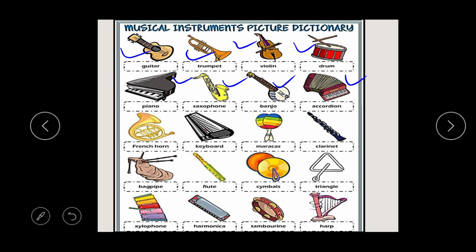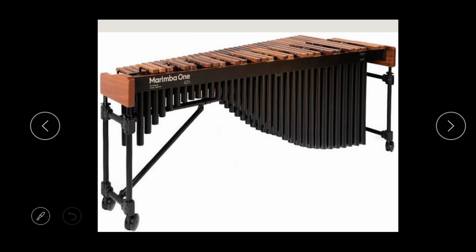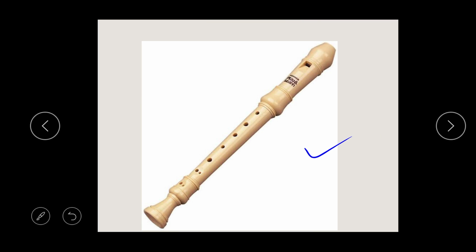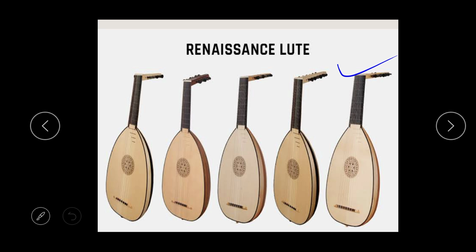we have the accordion, we have the French horn, the keyboard, the maracas, the clarinet, the bagpipe, flute, cymbals, triangle, xylophone, harmonica, tambourine, harp. We also have the marimba. Look at how big it is. We have the jingle bells. We have the recorder. We have the lute, and so on and so forth.